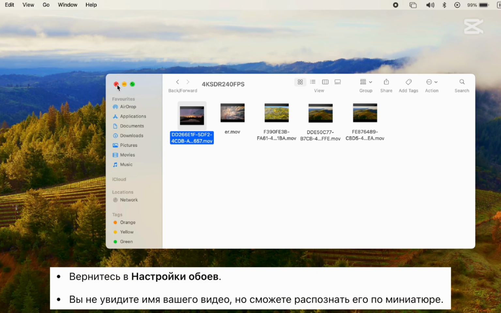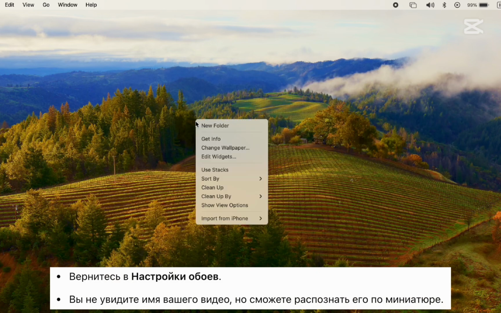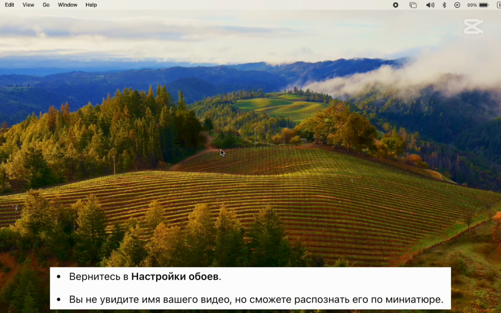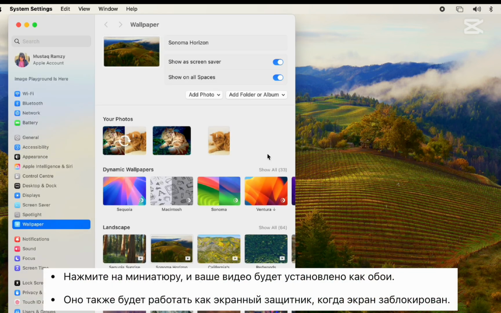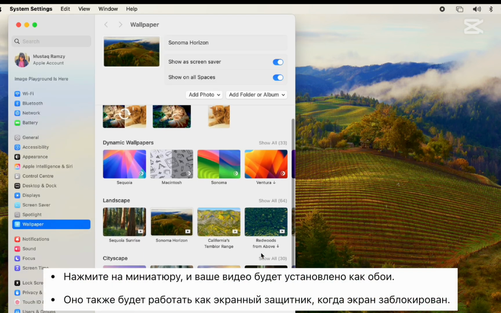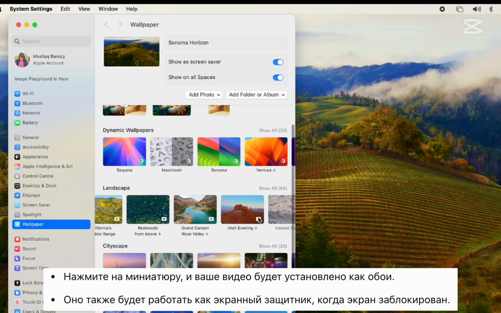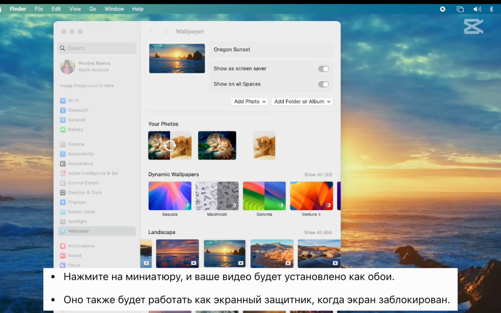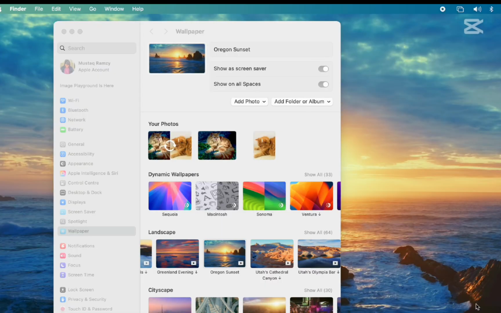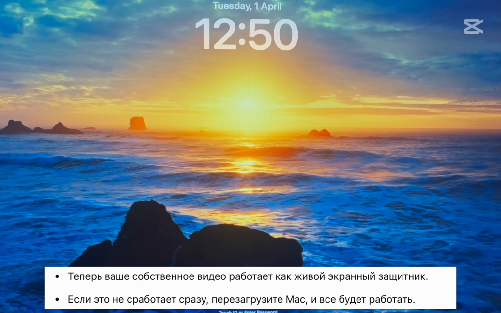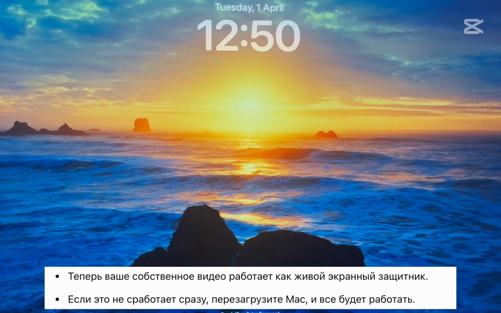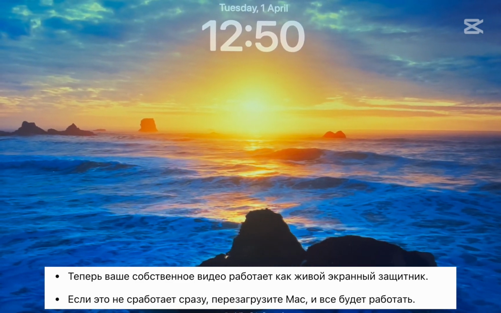Step 5. Go back to wallpaper settings. You won't see your video by name, but you'll recognize the thumbnail. Click on it, and your custom video will be set as wallpaper and also as a screensaver when your screen is locked. And that's it. Your own video is now working as a live screensaver. If it doesn't apply right away, just restart your Mac and it should work perfectly.